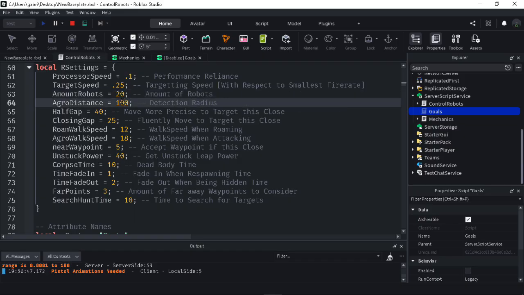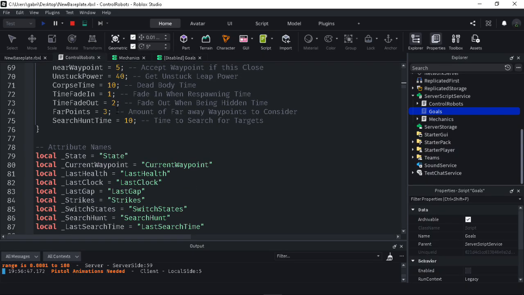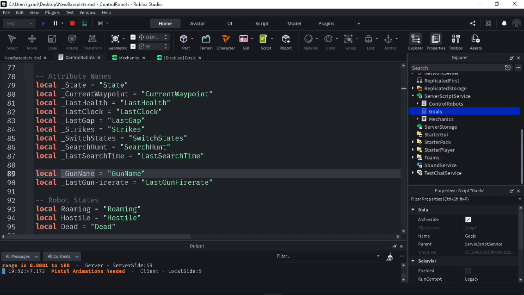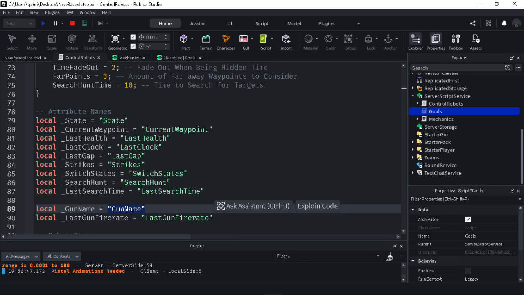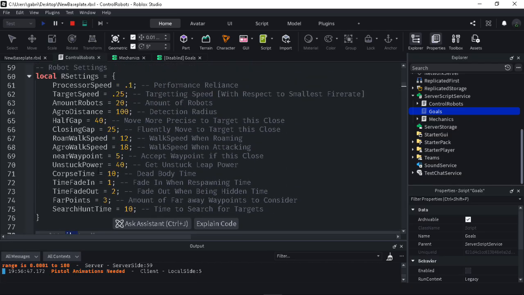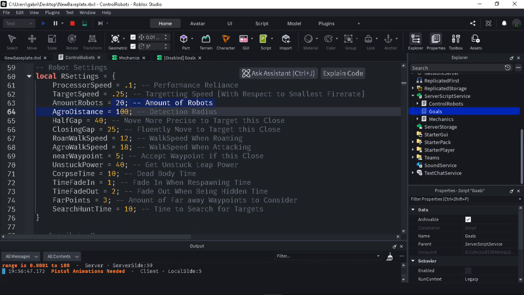Aggro distance, you could put it up for snipers, but you're going to have to separate it, and you're going to have to detect if it has a sniper. There's already an attribute for that, gun name, so it's going to be under the NPC, so you always know what weapon they have throughout the script because it's an attribute. And you can always add more attributes as well. So if you did want to add the sniper, you wanted to increase the distance but not increase it for all of them, you could just do that with the attribute.